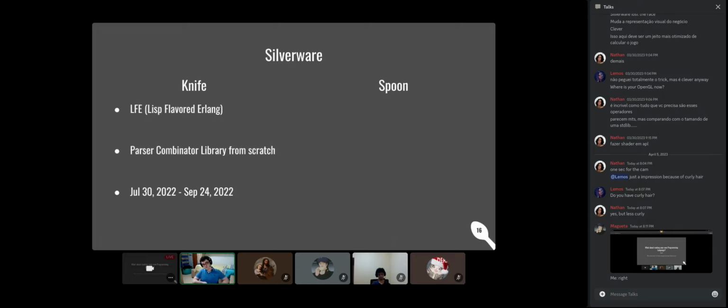In the case of the parser, we chose to use LFE, which is basically Lisp, but inside the Erlang ecosystem. And because it's a very obscure language, we needed to actually create a parser combinator library from scratch, right? Which, at least for me, was a ton of fun, but not everybody enjoyed that. And it took us about this amount of time, from July 30th to September 24th, about 2 hours per week working on it. We completed the entire parser of the aimed language.